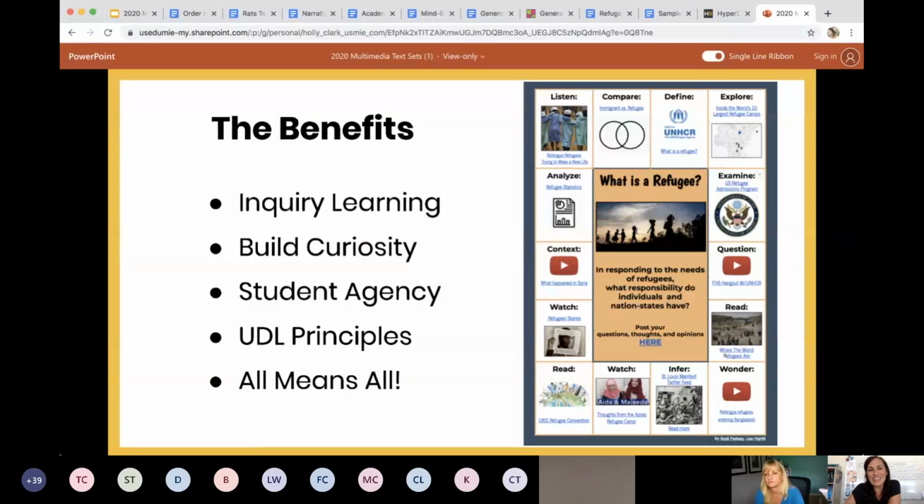Some of the benefits that we saw, and this is why we consider this our gateway, is helping us to check so many of those teacher boxes, right? We talk about our teacher manifesto and how there's so much going on that we're trying to teach. You know, do I have PBL? Do I have all these things? So we found that teaching with multimedia text sets helped us develop that inquiry.